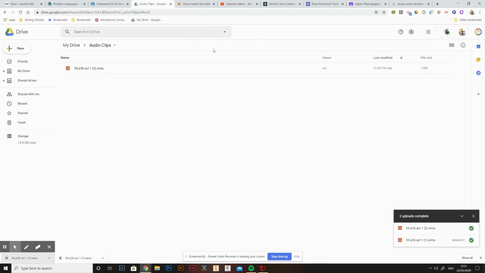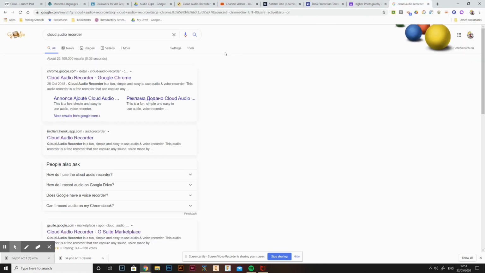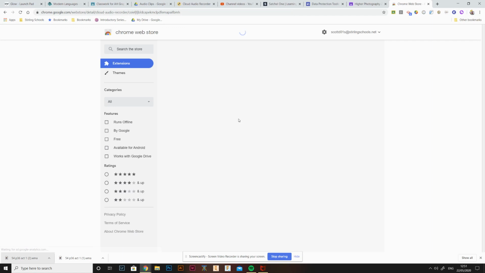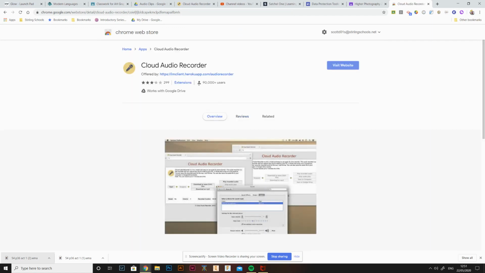So moving on anyway, if you didn't actually have it already, I'll just quickly show you an extension, or it's not really an extension, it's an add-on that you can use that goes with Chrome. And I'm sure there's other online audio recorders. I just happened to find this one because it records directly to your Google Drive, saving you a bit of messing about having to download and upload. So if I just search Cloud Audio Recorder, go to Google Chrome, you'll see that it's this one here that is coming up. So we go to their website.